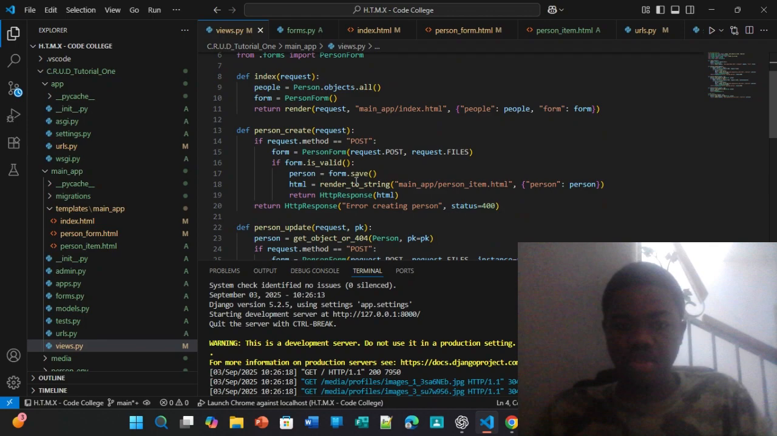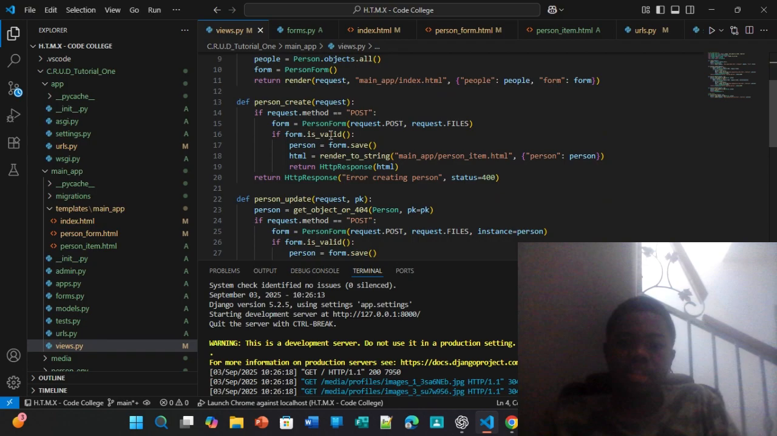So obviously the HTTP response is pretty much a message that the server sends back to a client in response to the request the client made. Let's say for example you want to create, but your form's empty, then it's going to return an error creating person with an if statement. Then person update.